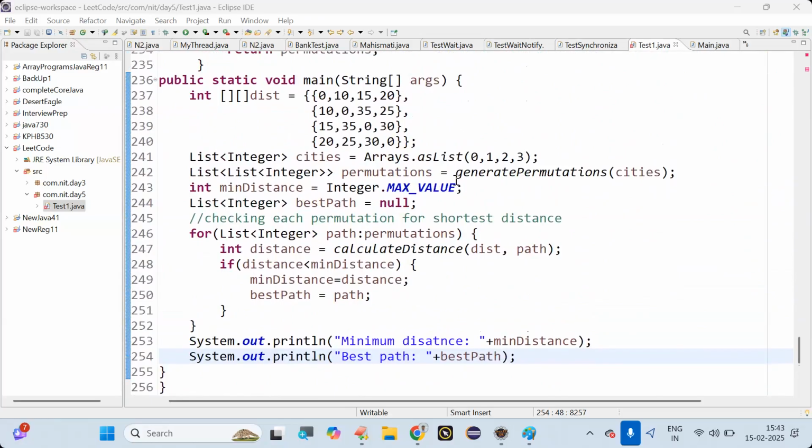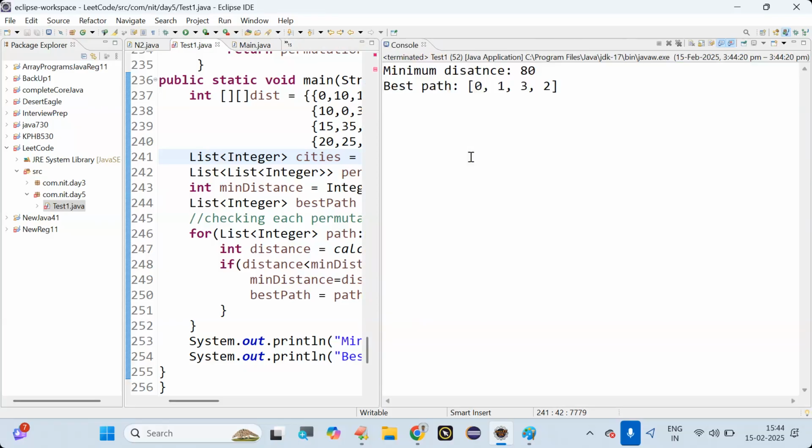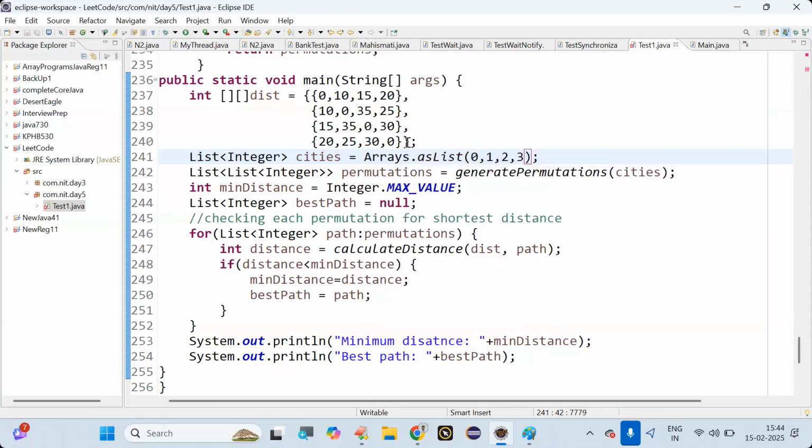Now we took the cities. The cities are here, sir: 0, 1, 2, 3. These are the cities I'm considering. That's city 0, city 1, city 2, city 3. What is the shortest route I can choose? That's what we did, the best path to reach all the cities. And the minimum distance that we are going to get, that also we found.